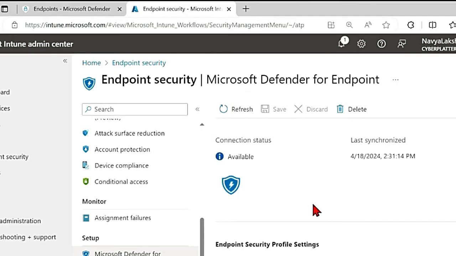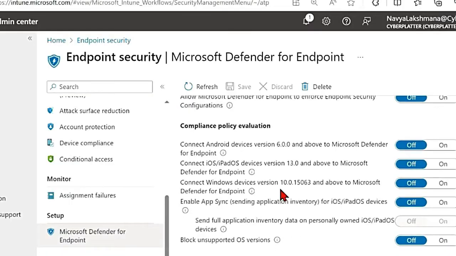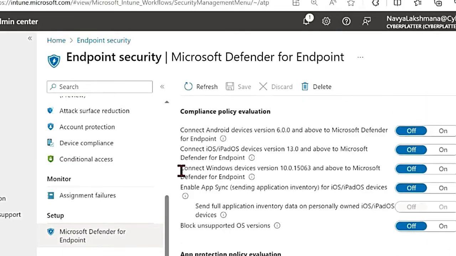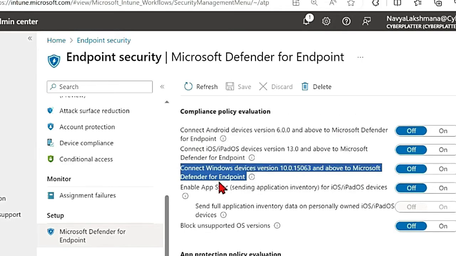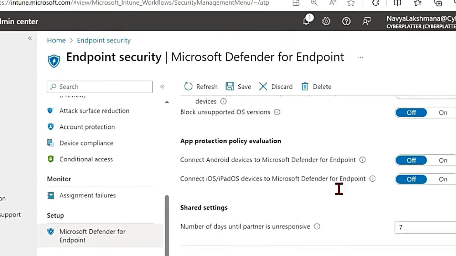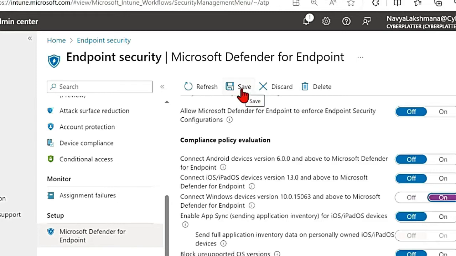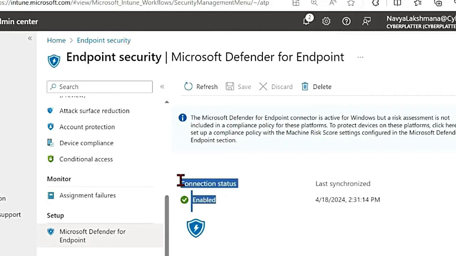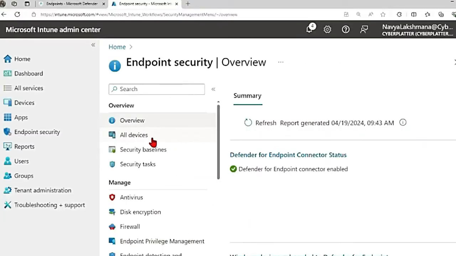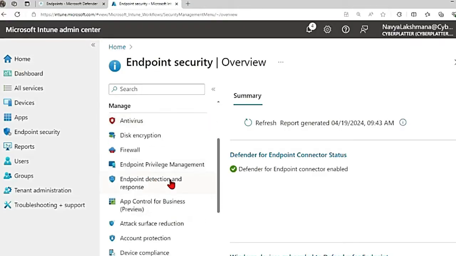Now we'll have to set one more setting. If you scroll down here, you have this connect Windows devices version so and so to Microsoft Defender for Endpoint. Don't worry about the version. I'm going to turn this on, and then turn this on, and hit save. Once you save this, if you scroll up, the connection status changed from available to enabled. Once this connection is enabled, the next step is to actually onboard the devices.